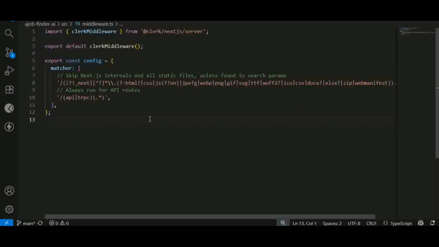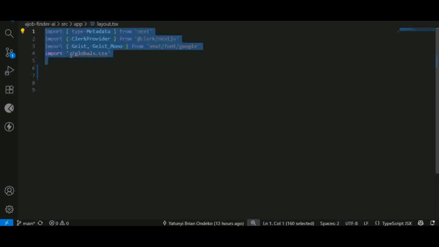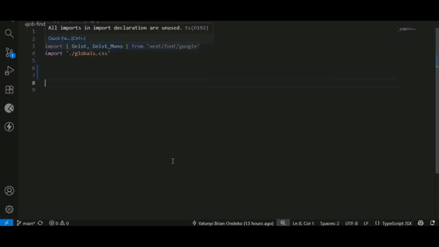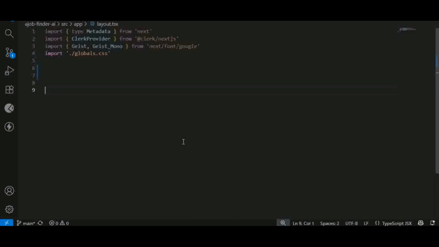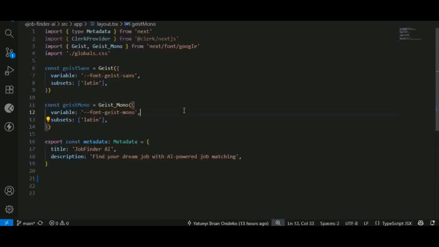I also want us to include something in the layout so that we are able to use Clerk appropriately. I've just removed everything in my layout, and I want us to do this. First of all, we import these necessary things, which we're going to look at later: type Metadata, the ClerkProvider, Geist and Geist Mono, then the globals.css. Geist Sans and Geist Mono are just styles, and those are not very important.